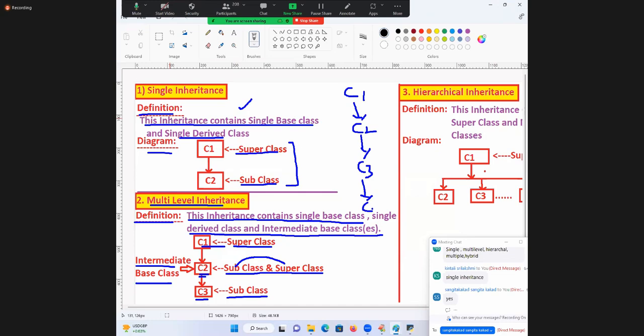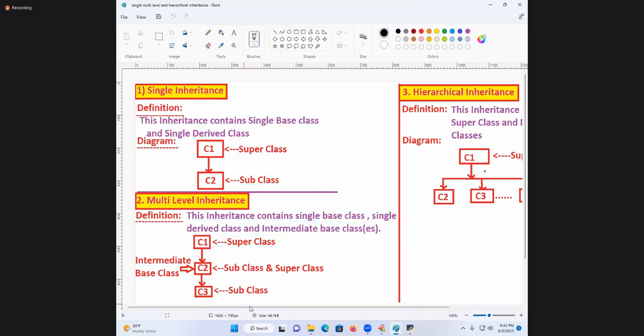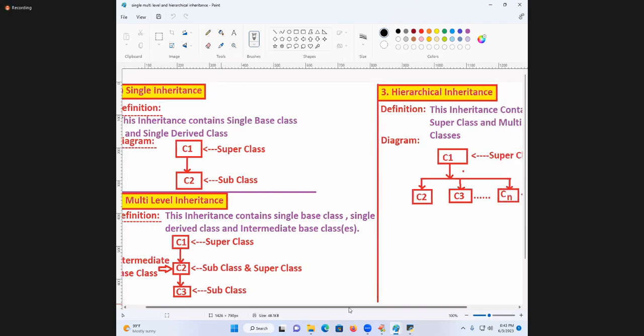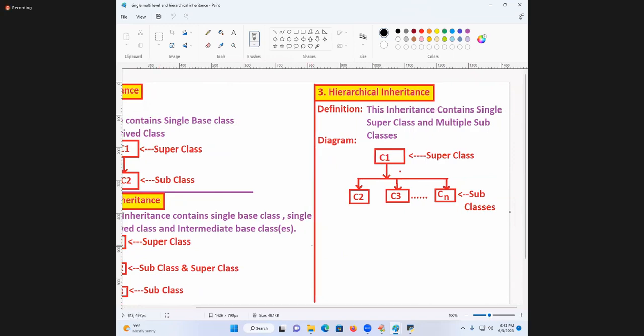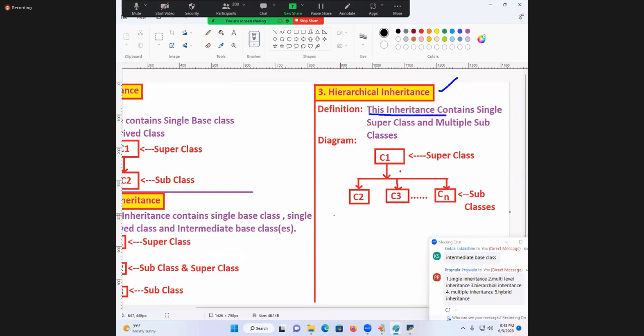C4, you take it. C4 is a derived class. C1 is a superclass. And C2, C3 are what? Intermediate. Okay. Hierarchical inheritance, you take it. What is hierarchical inheritance? This inheritance contains a single superclass and multiple subclasses. C1 is what class? And C2, C3, Cn are what? Subclasses. Are you able to follow?